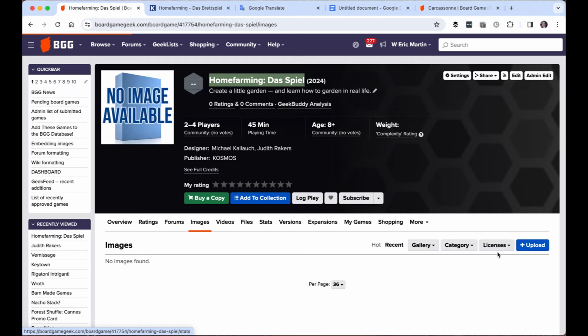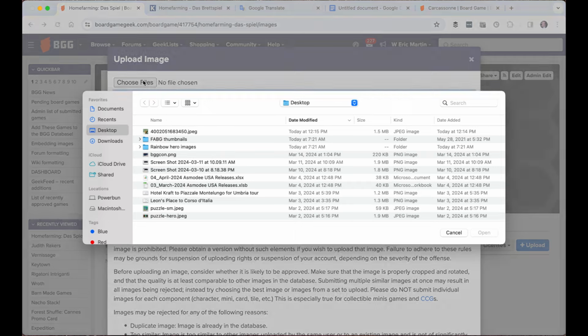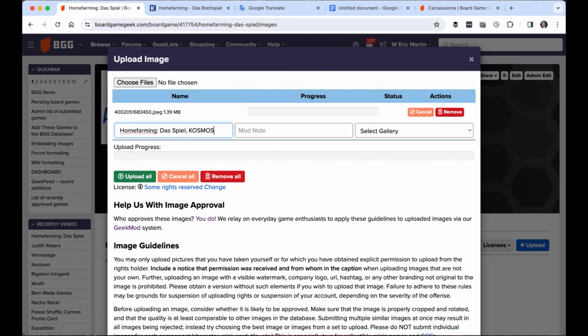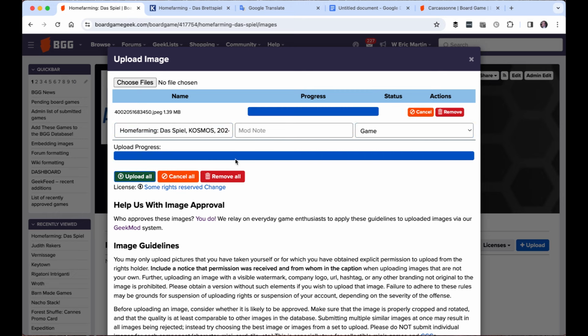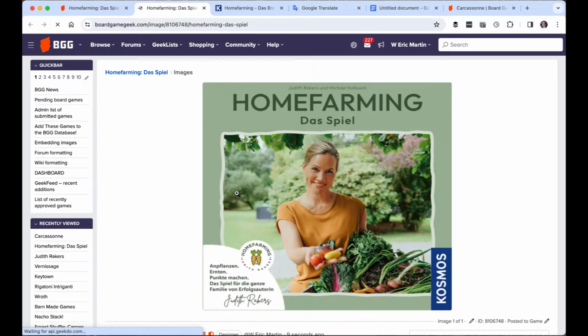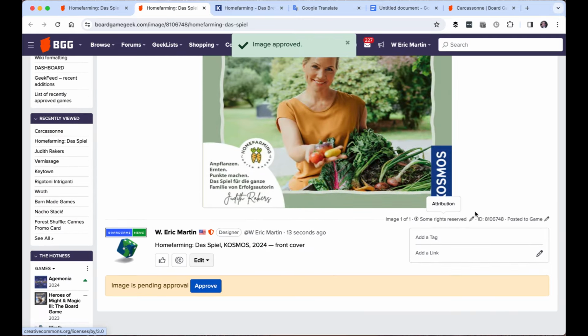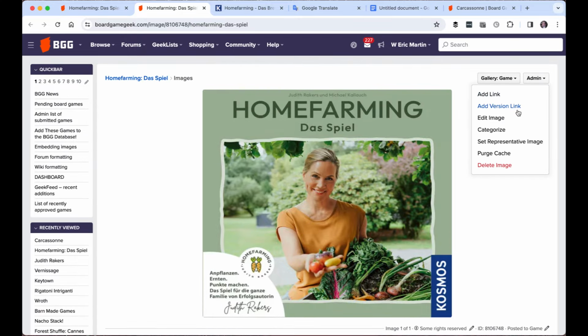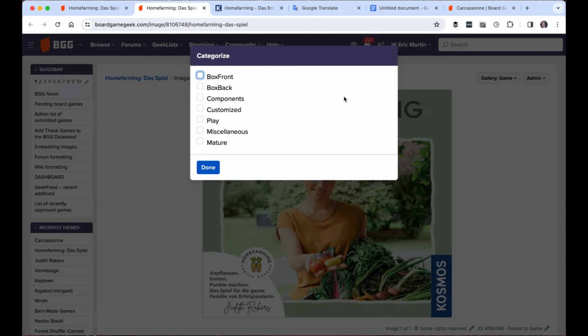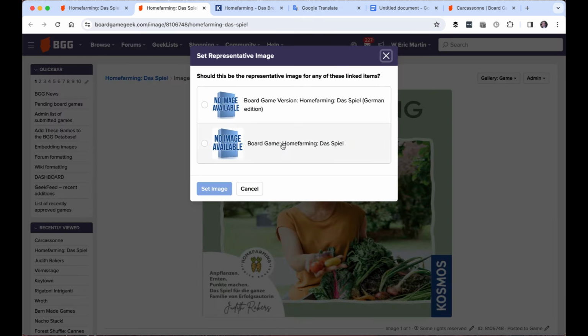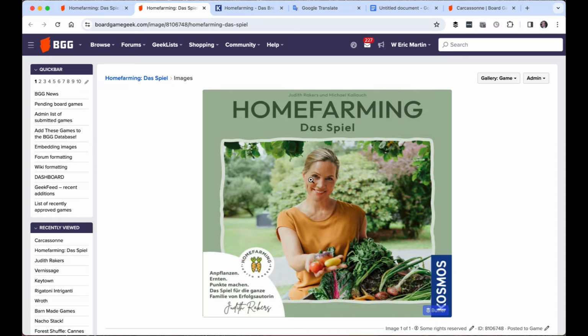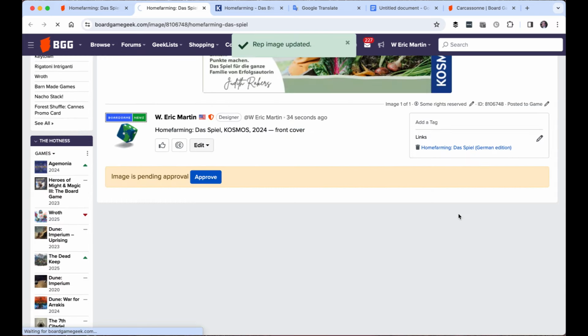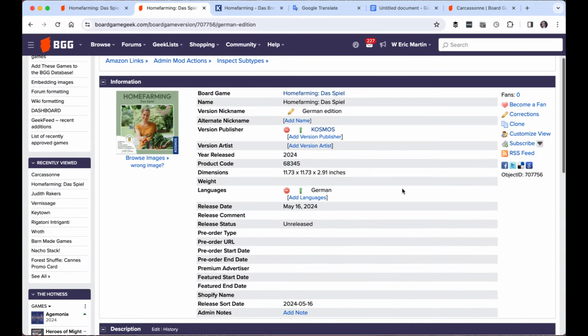I saved the image before, so now we can upload the image. Choose a file. There we go. Adding a game. Upload, and because I'm in admin mode, I can view this right away and approve. Users cannot do that, sorry. And now I can link it to the version. I can categorize it as the front of the box. I can make it the representative image. The first image linked to a version will automatically be made the representative image. So I don't have to do that. If you go to the version listing right now, the image is already in place.